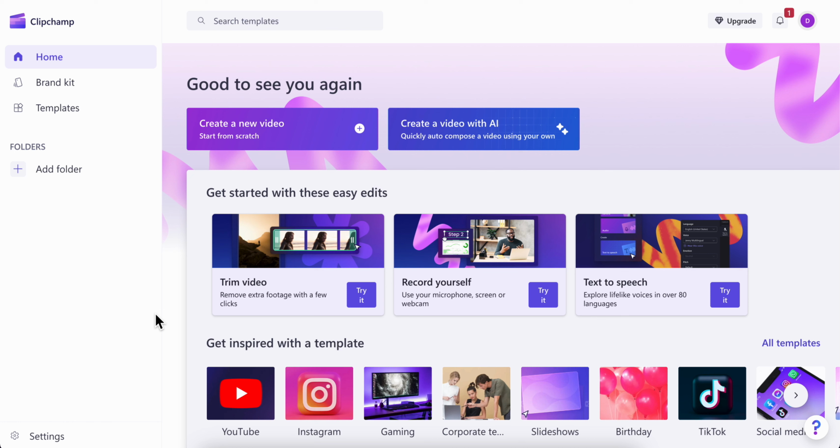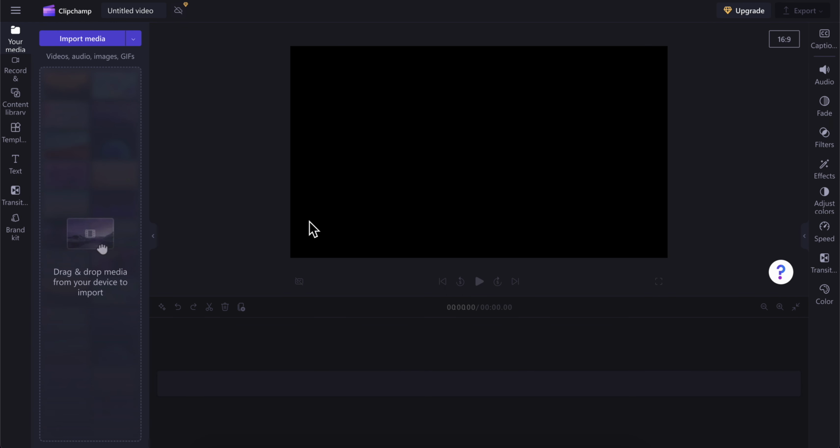How to make YouTube Shorts in Clipchamp. So the first step is to simply go to clipchamp.com or simply open the app on your computer or phone, and then what you're going to have to do is simply click on create a new video, and as you can see here we have our timeline.